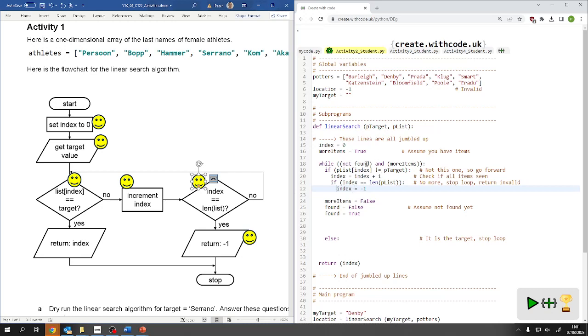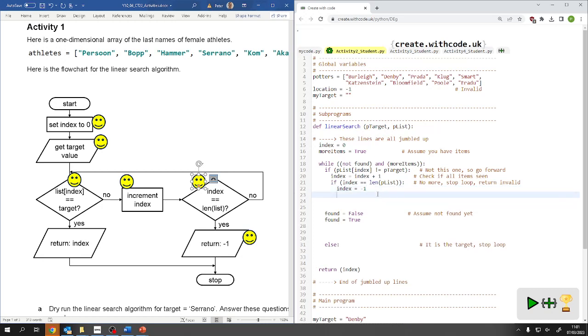While not found and more items. Well, there's nothing more to see. Nothing more to see. Move along, please. So this sets that to false, which means that is going to be false, which means that is going to be false, which means this will no longer execute.